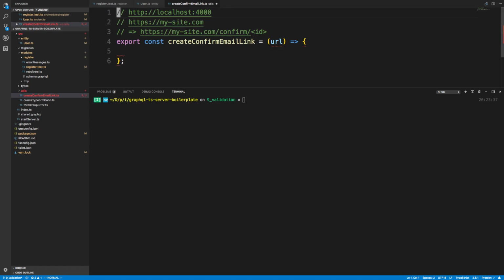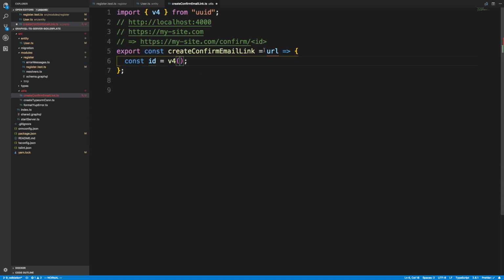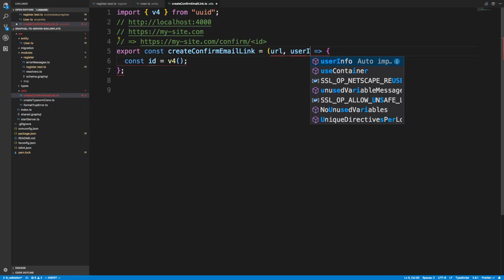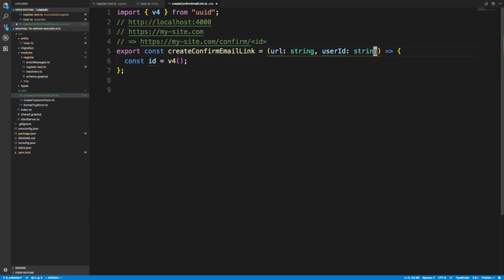Alright, so step one, import from uuid. Also, this is a trick one of you guys told me about: I can just import it like this instead of using the slash. So we'll go ahead and do that. Then we'll say const id is equal to v4. The other thing we need to pass to this function is the user ID. So the URL is going to be a string, and the user ID is also going to be a string.